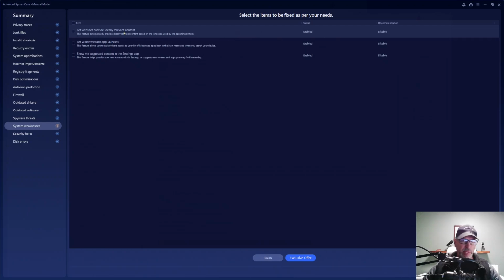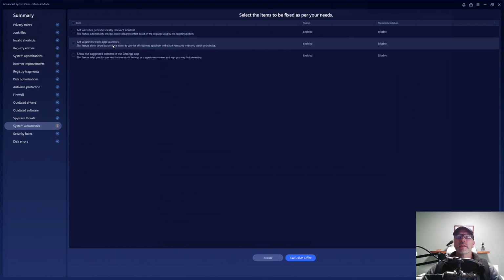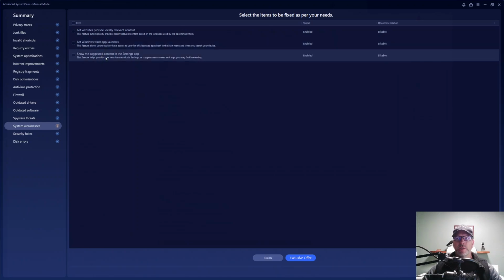This is an advertising thing that if you ever watch Google, the way they advertise, it will track you. You can block that, but in my case, I just don't do it. Let Windows track app launches. You can disable that, but it does also affect how Windows operates. And show me suggested content in the settings. It allows you to discover new features within settings. I currently have it enabled, and it's recommending that I move it to disabled. I'm currently okay with all of these, so I'm not worried about it, but you can come in and you can make these changes.